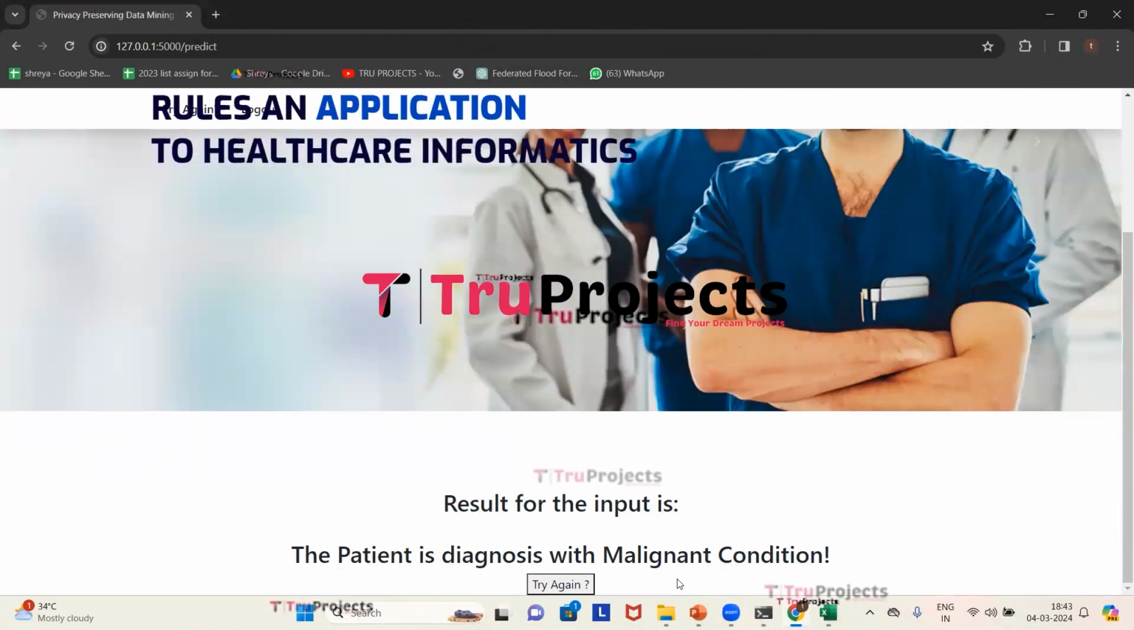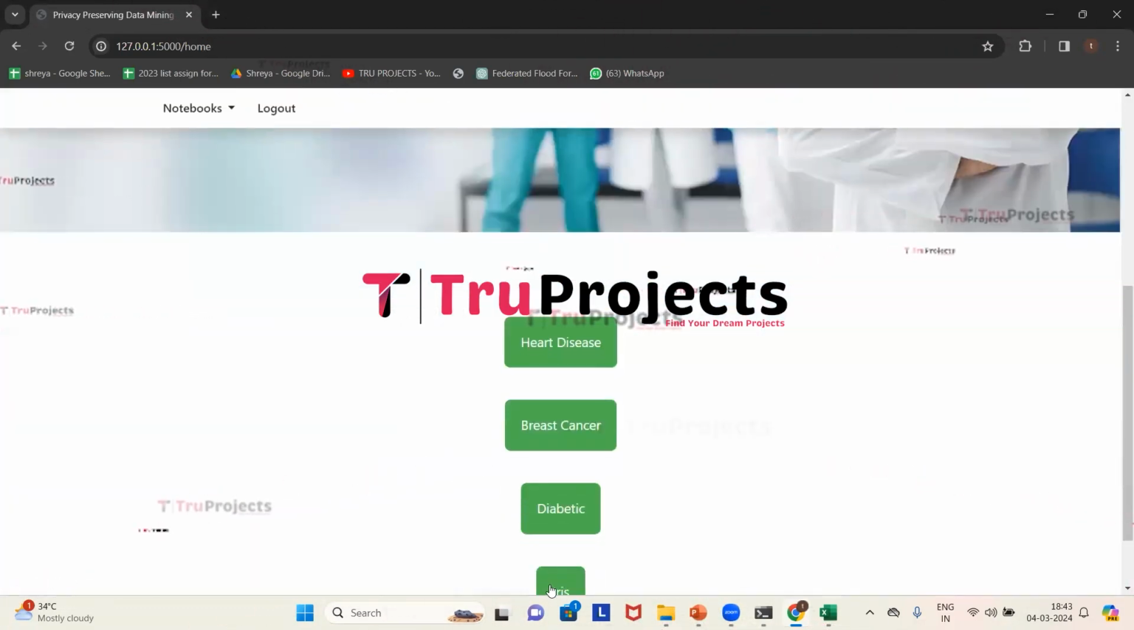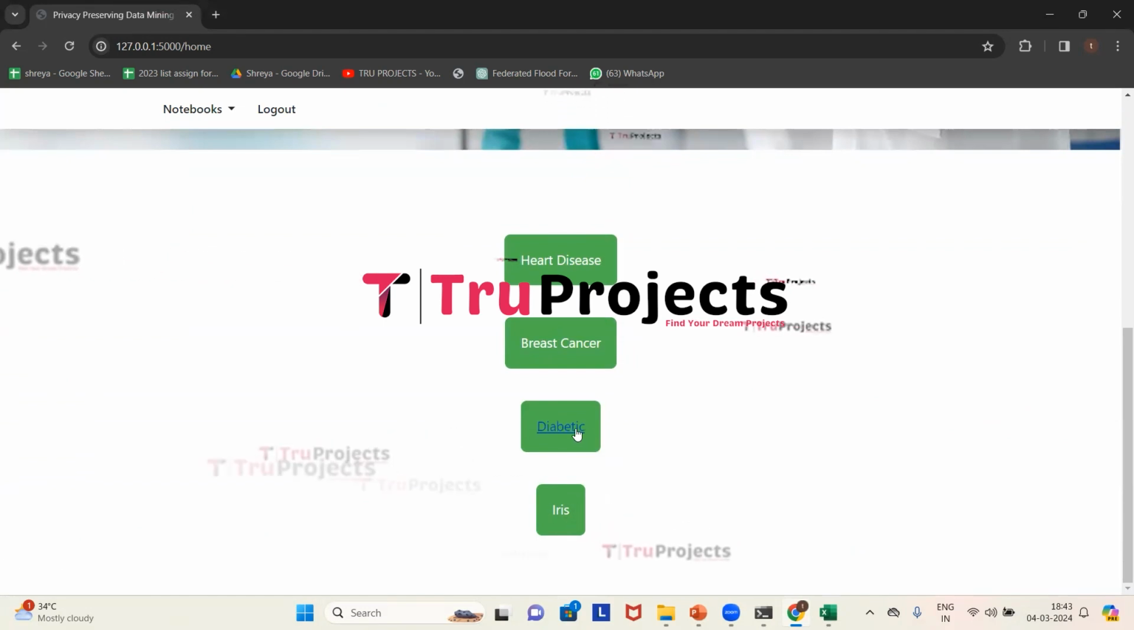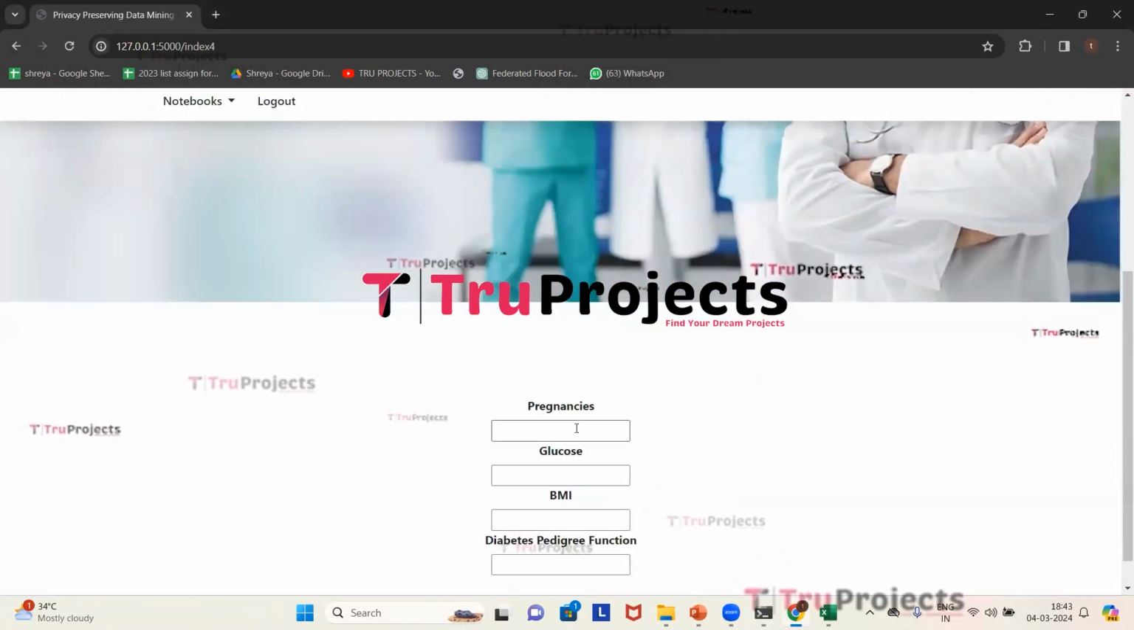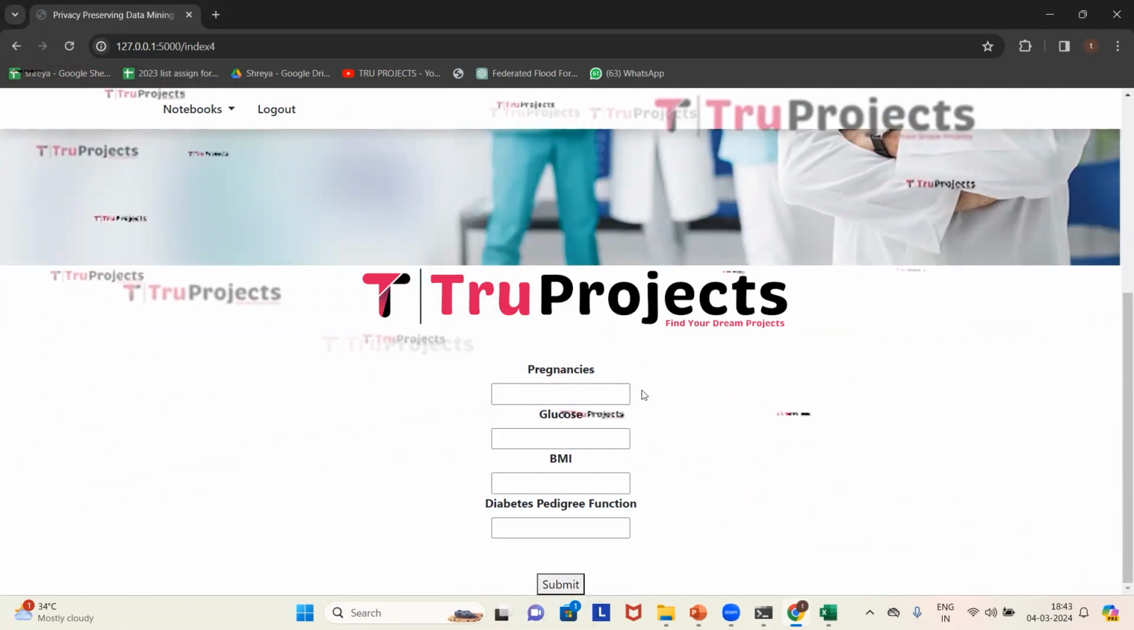Similarly, we will try detection of other diseases. So click on try again. Now we will do diabetic prediction. So click on diabetic link. Similar to other diseases, here also we have the parameters which need to be entered. First, we will understand them.